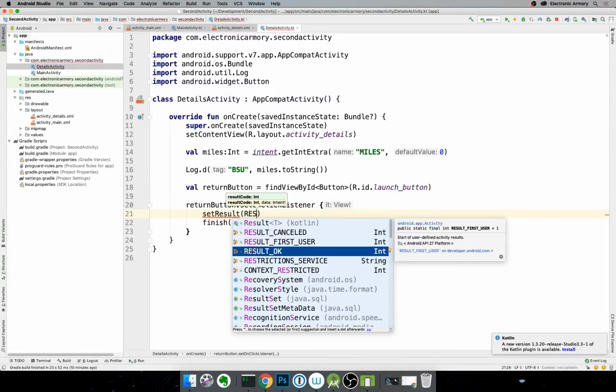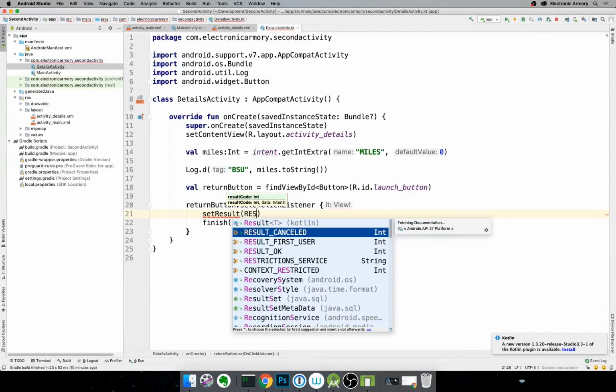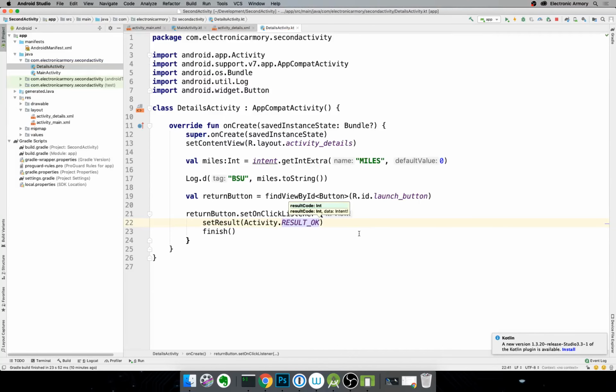But anyway, the ones that we're looking for is result OK or result canceled. Usually if you're hitting the back button, you don't really need to implement the result canceled. But if you do explicitly have a canceled button, or you really need to know whether that second activity canceled out or not, then you can do that. We're just going to do result OK. Again, we're not passing any data back in the intent yet. I'll probably save that for next class because we are running a little bit short on time.